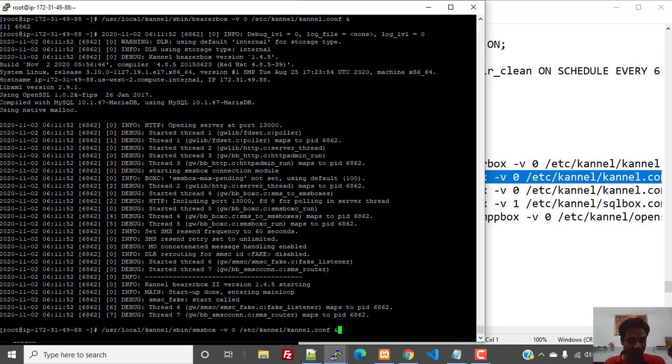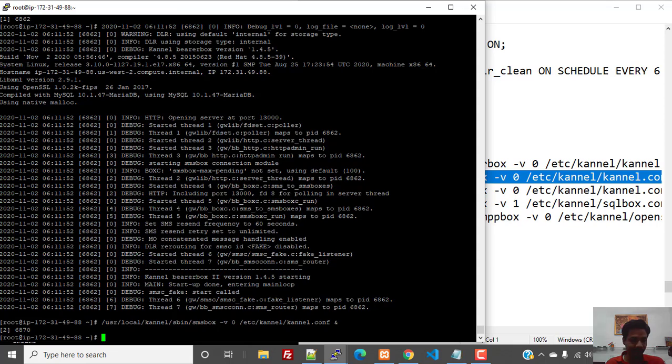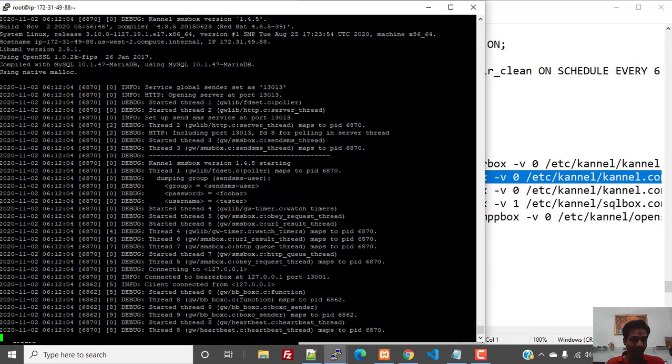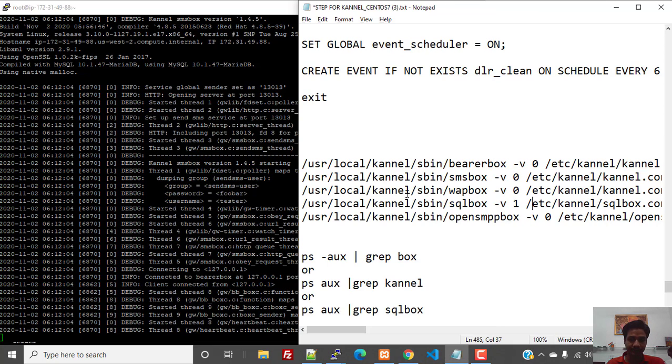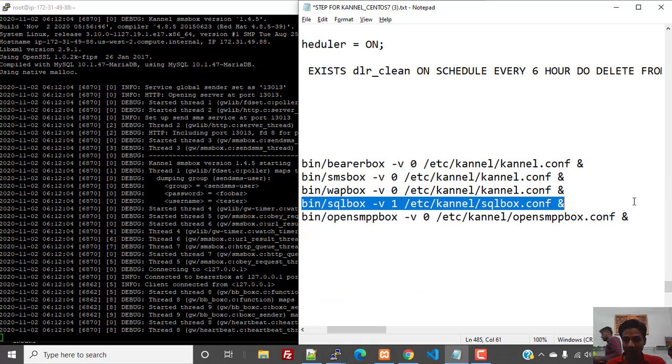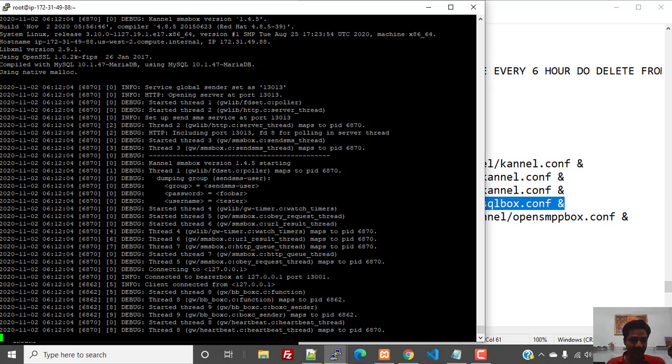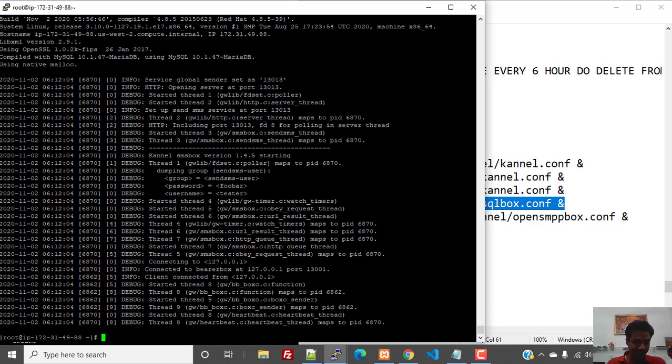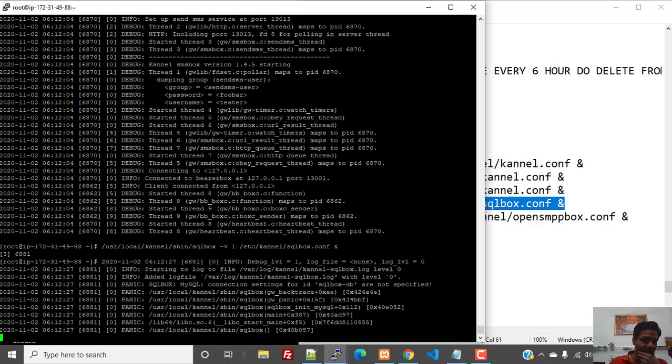After the bearer box, let's run the SMS box. Again, you have to watch for any kind of errors which will be shown here in the log files. You need to check whether you are getting any kind of error or not. Web box, you have to skip. The SQL box, let's run the SQL box.